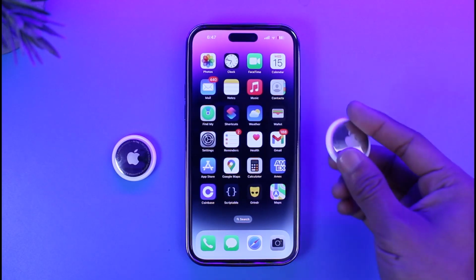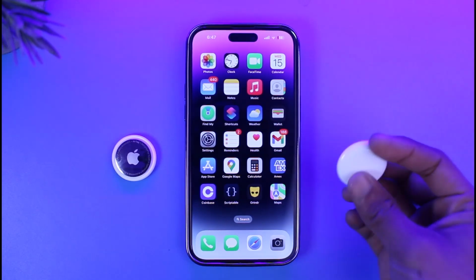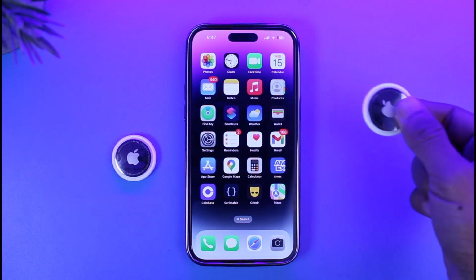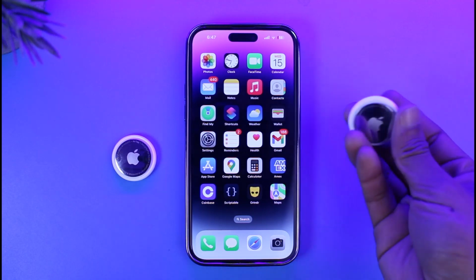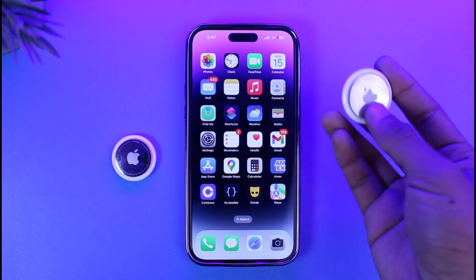Now if you misplaced your AirTag, maybe you put it in your keys, maybe you put it in a car, or whatever else the reason may be, and now you want to find this AirTag and locate it. It's very simple to do that actually.